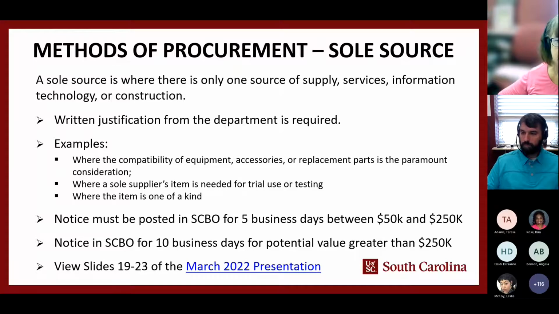With sole sources, just remember that we have a need, and it's only one supplier that can provide it. And when we get it in purchasing, we're going to take a look at that and do our market research. So we encourage you to do it.